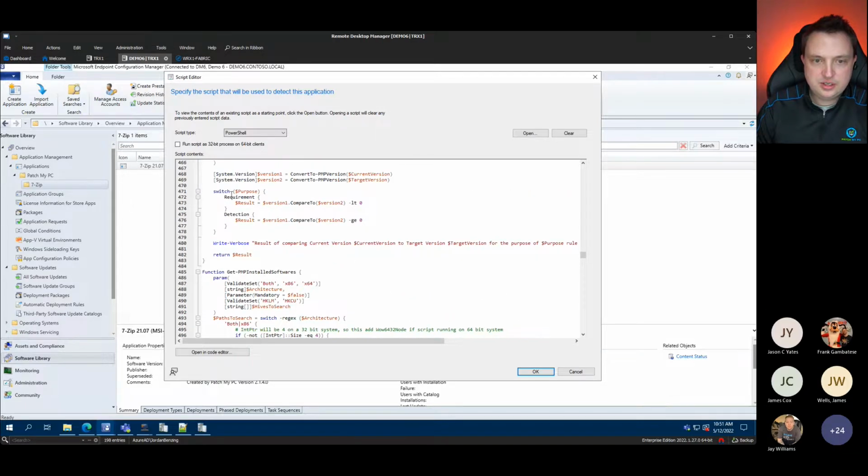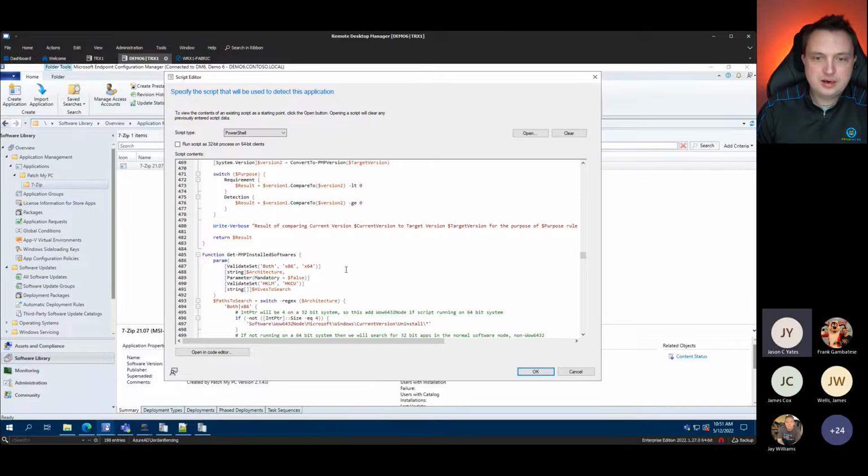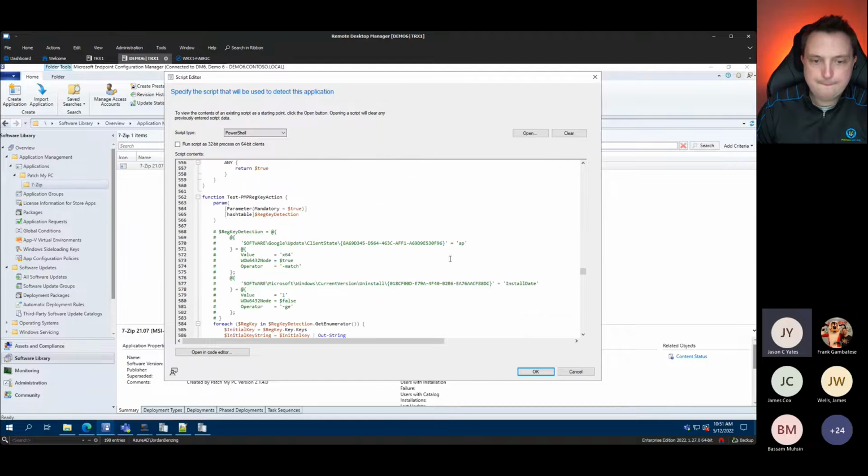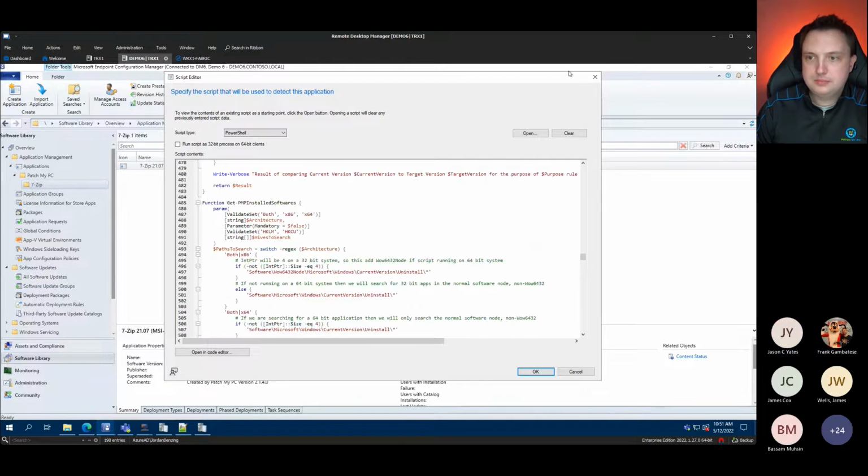Let's see, version requirement detection. Yeah, GE, greater than or equal to. It does, okay, yeah, that answers my question. That's great. Yep. Thank you. Yep. Cool.